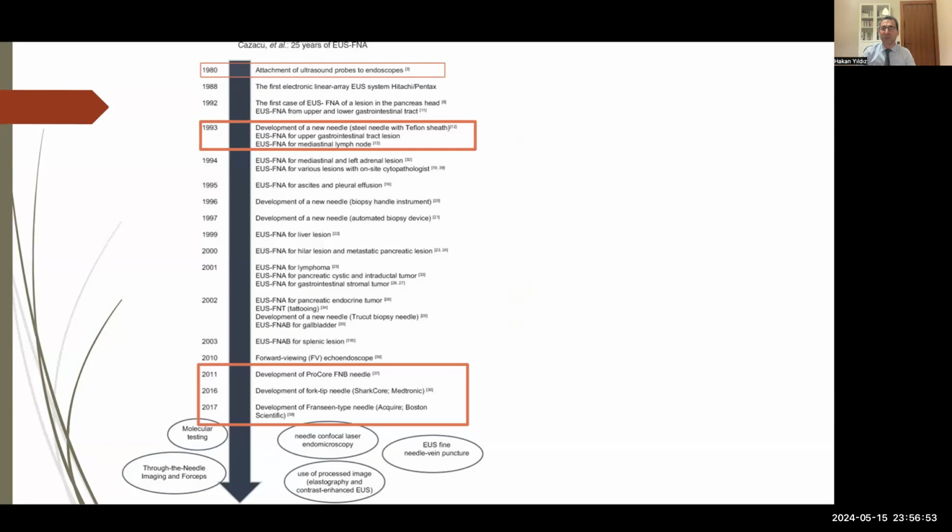1980, attachment of an ultrasound probe to the endoscope. 1993, development of a new needle. This needle is flexible, and we take the biopsy easily. After this, you can see other designs of the needle to take the biopsy. In 2011, there was a change of needle, the next generation needle.